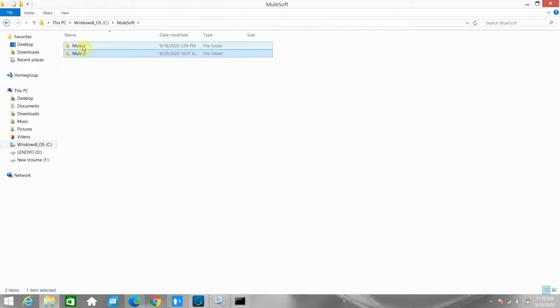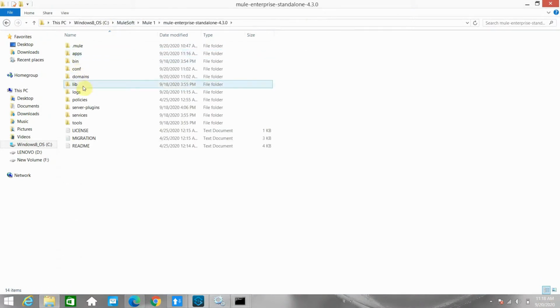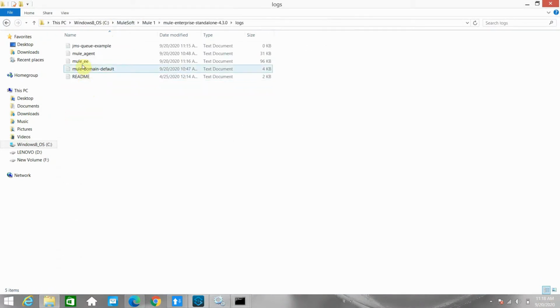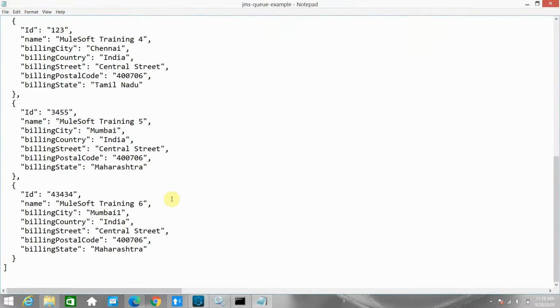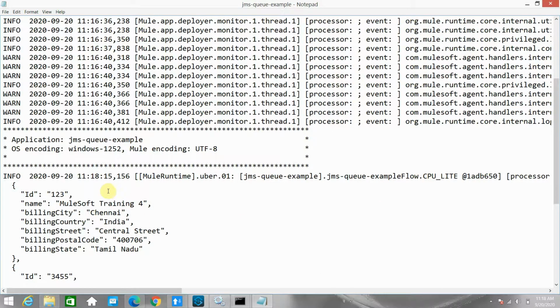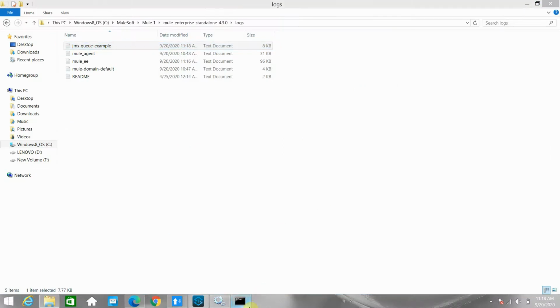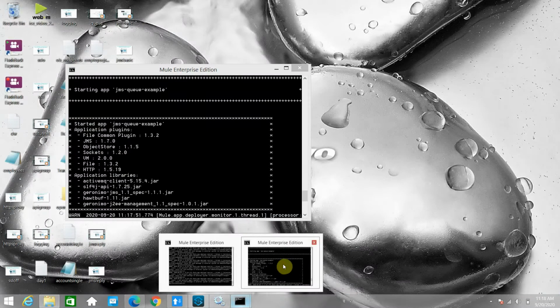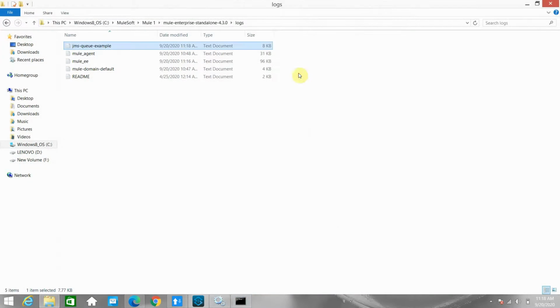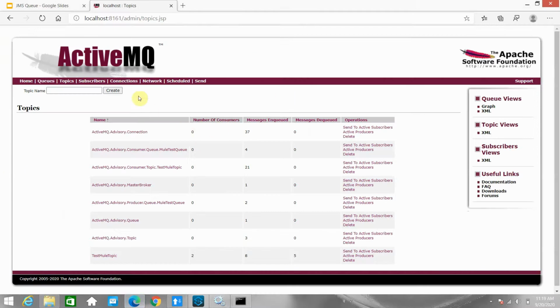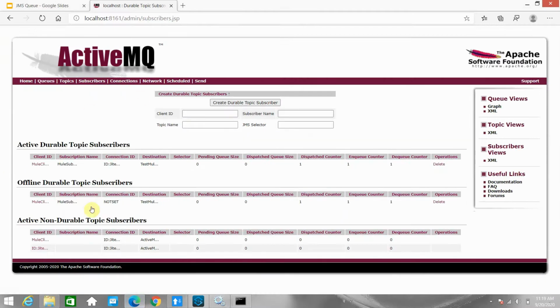Let me go to mule1, check the log file, and the mule agent or JMSQ. Okay, it should also process the message. You can see that, right? So 11:18. Now what I will do, I will make one of the runtimes go down. Okay, so let me check what happened to the subscriber. One should go offline. The mule client 2 has gone offline.